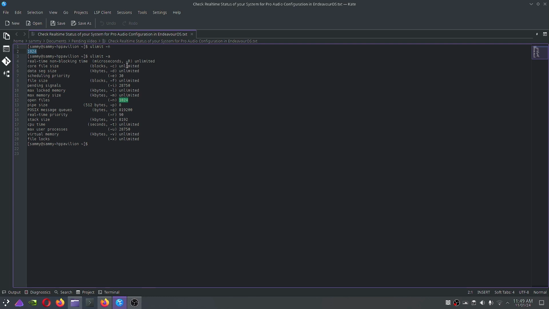Core file size is unlimited. So file size blocks you can see. The file size of your audio can increase while the recording is being done, so that recorded file size is unlimited now. It is not limited. In standard configuration, the file sizes are limited, but here the file size limitation has been removed. Data segmentation size, it is normally limited, but in our Pro Audio setup, it is unlimited.